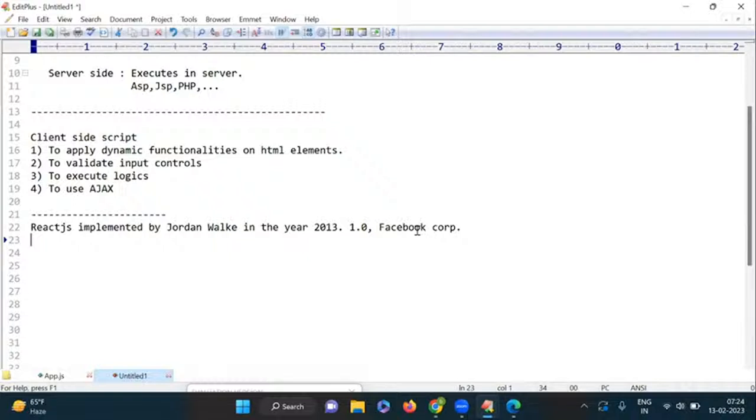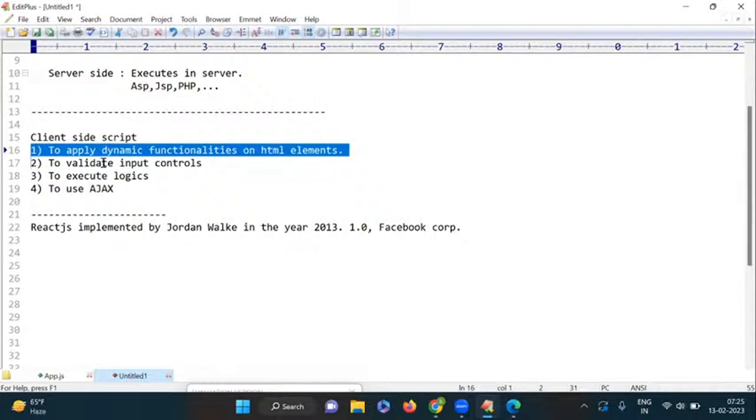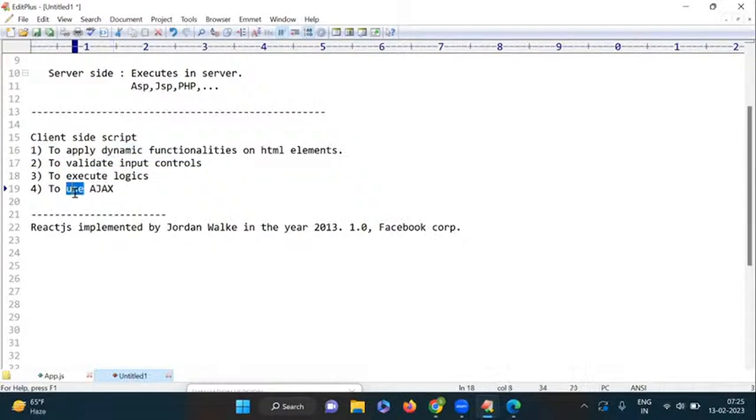So I think you got some clarity on what server-side script and client-side script are. Server-side script executes on the server machine. Client-side script executes in the browser. When a client accesses any web page, if that page contains client-side script, it is downloaded to the client system and executed with the help of the browser. React.js is an open source client-side script, and we use client-side scripts to apply dynamic functionality to HTML controls, to validate input controls, to execute some logic, and to use Ajax.